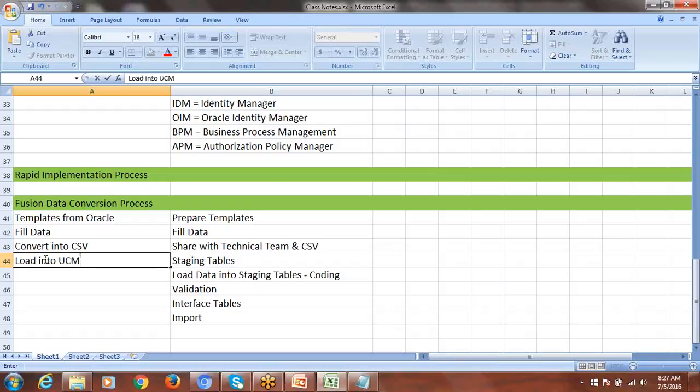UCM stands for Universal Content Management. This is one of the middleware tools. When you are doing data conversions, I'm only talking about conversions, not other data, the master and transactional data, you can load into UCM. For that, we'll be using a submission activity. Through that activity, you can load into UCM. You may compare it with the staging tables.